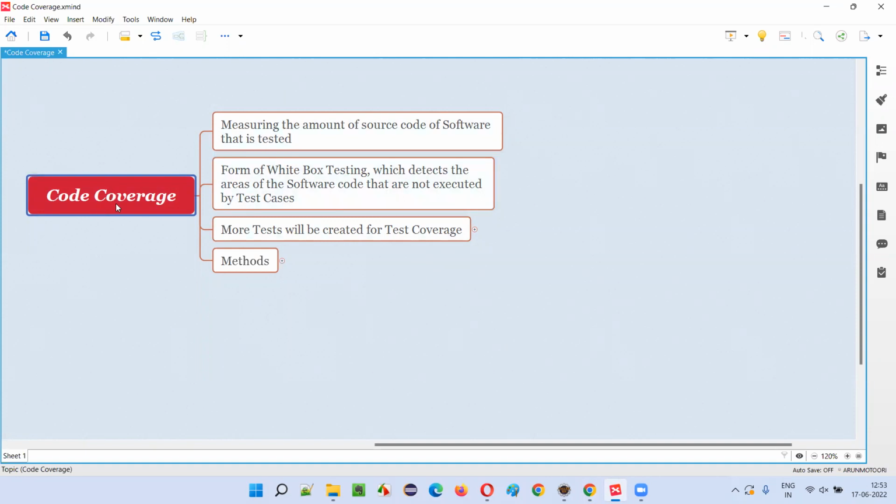So, what is code coverage? In code coverage, we measure the amount of source code or program code of the software that is executed or tested. It falls into white box testing because the code is visible while you are measuring the amount of the source code.